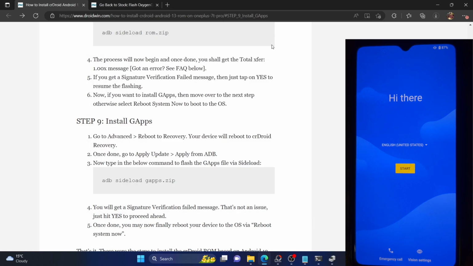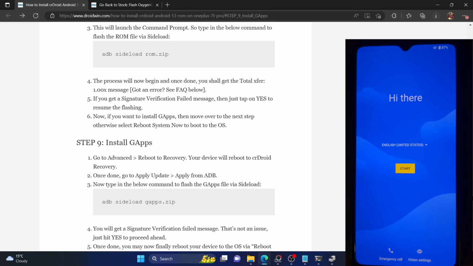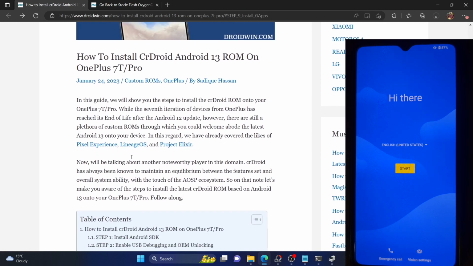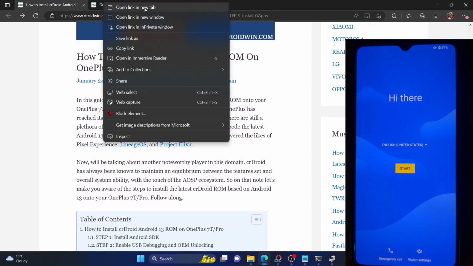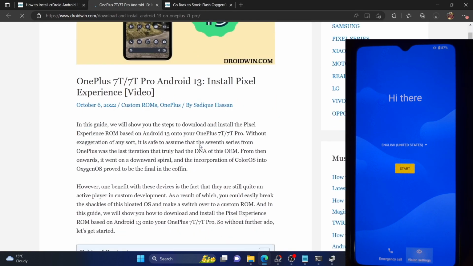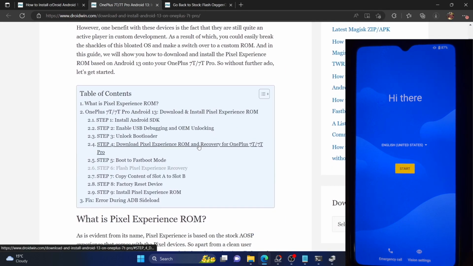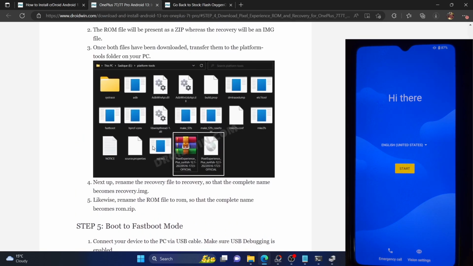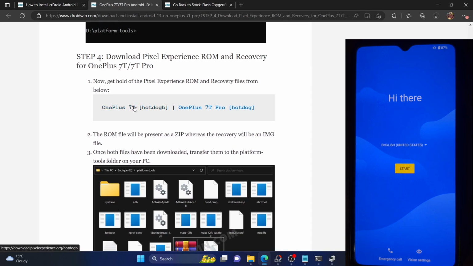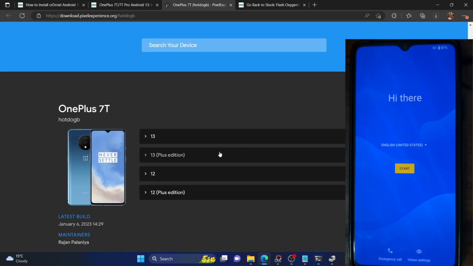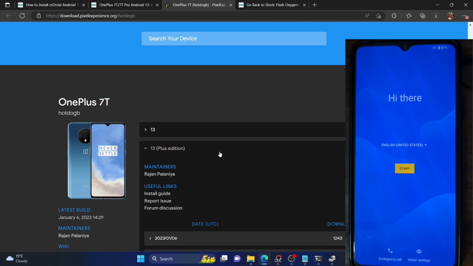So first and foremost, you will have to download the Pixel Experience recovery. So from my link from the guide of crDroid, I have linked this somewhere. Yes, so just open this link. I'll give the link in the description as well. So go back to the Pixel Experience guide, and from there go to the download section, and you just need to download the recovery, not the ROM file. So download the recovery corresponding to your device from the link given here. So let's download the recovery for Android 13 Plus. If you are using GApps, then download the Plus edition.